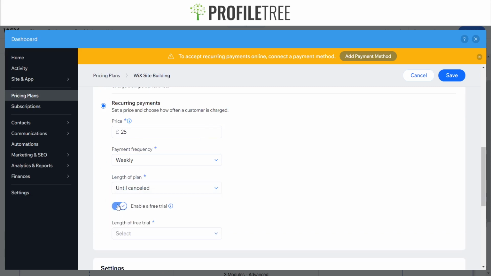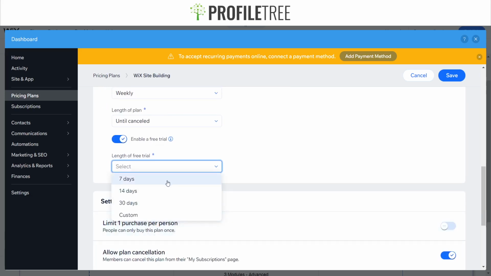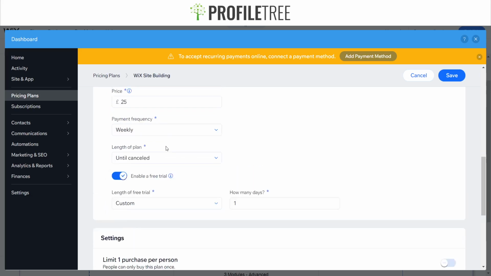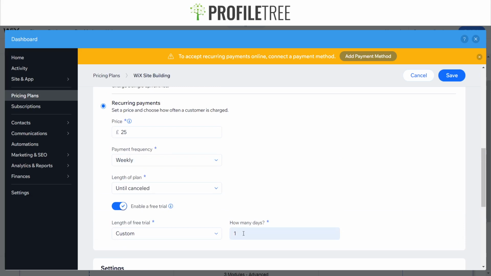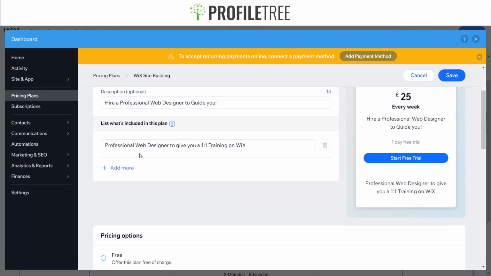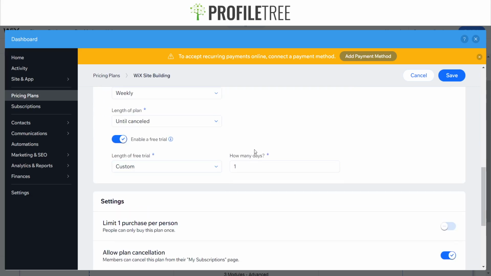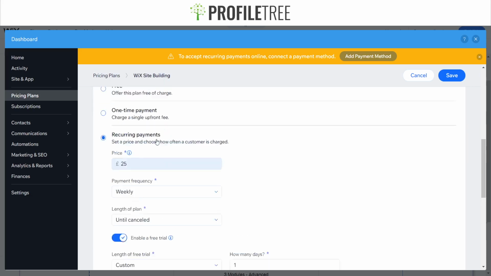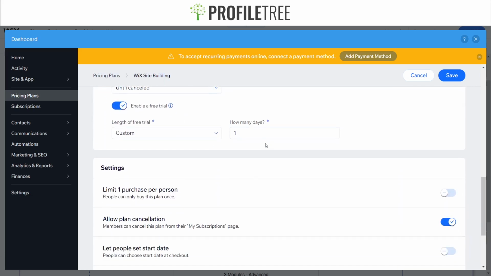And you can also enable a free trial. So the free trial, let's just say you could do a trial of 1 day. So that sort of just makes sense. Since you are hiring a professional web designer and you want to see how it goes first before you go ahead and commit to paying weekly, you can trial them for 1 day, and if they like it, they can go ahead and choose to hire you for a recurring payment. So something like that. You don't have to follow this one. I'll show you the other one that I've created.